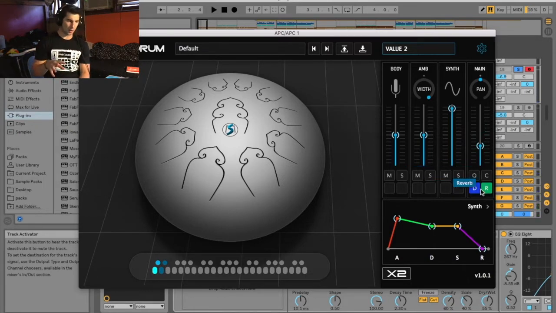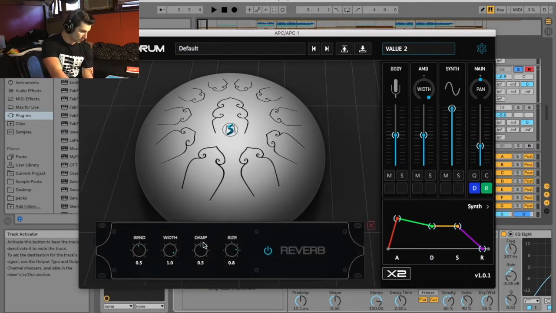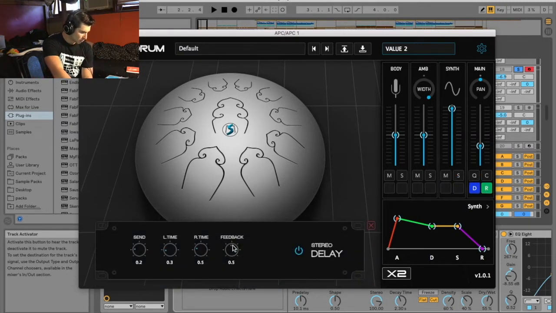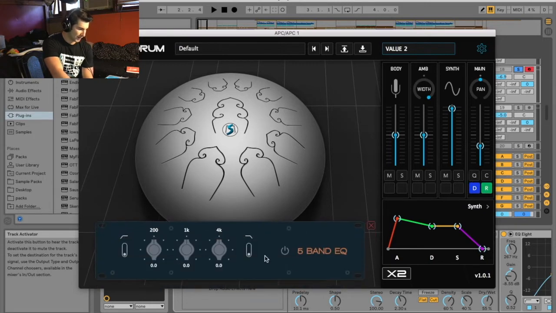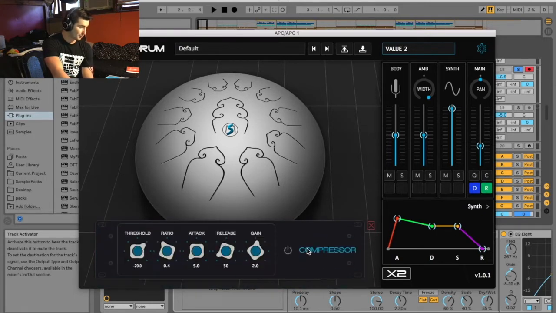Now, normally on a plugin, especially if it's free, but even if it's not, I usually suggest doing your own audio effects within Ableton or whatever other DAW you're using. So for example, you see here you have 5-band EQ, compressor, stereo delay, and reverb. I do suggest using the audio settings in your DAW. They're always going to be better than something in a plugin, but they're still really good. Like the reverb here. You have stereo delay, 5-band EQ, and a compressor.